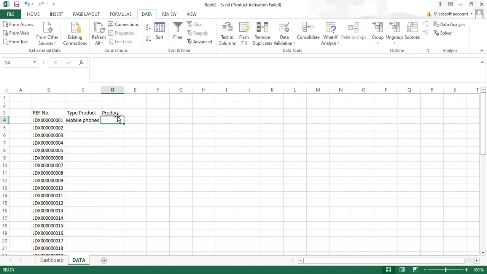Product, is this the spelling for product okay? It's fine. Now what we want to do is an indirect function here. Because if we were to do the two columns, we would do indirect twice, and sometimes it refuses when we do indirect twice.